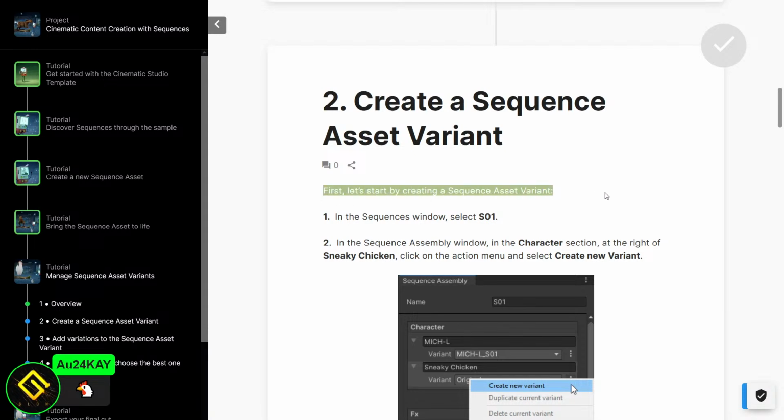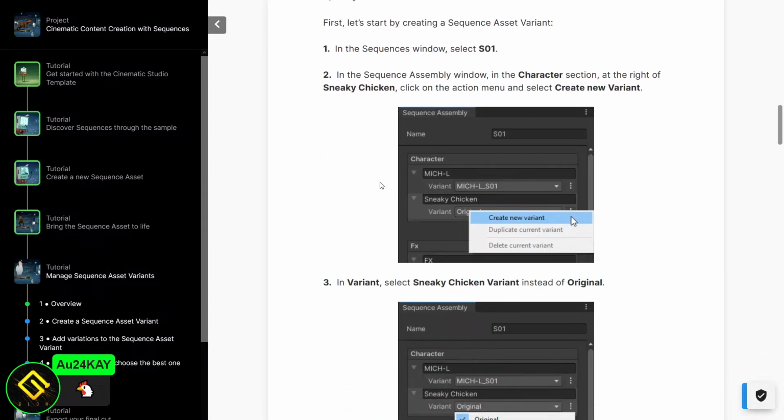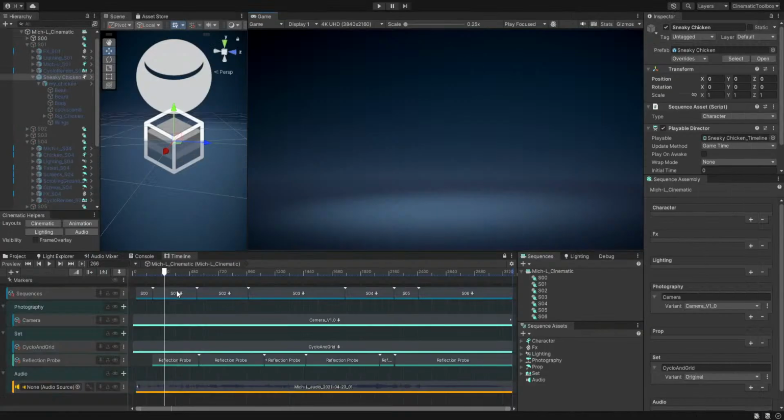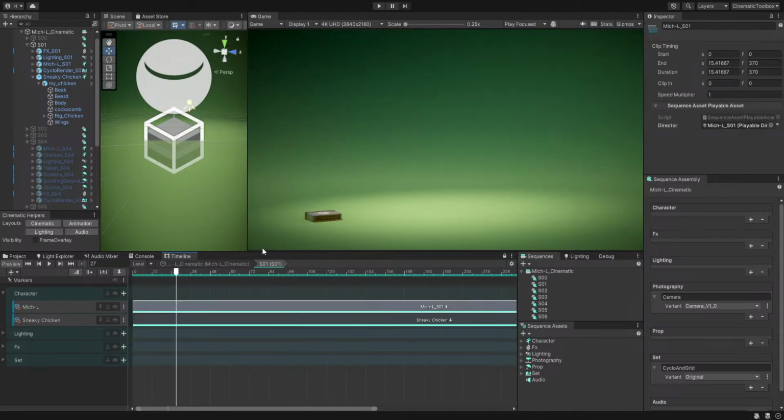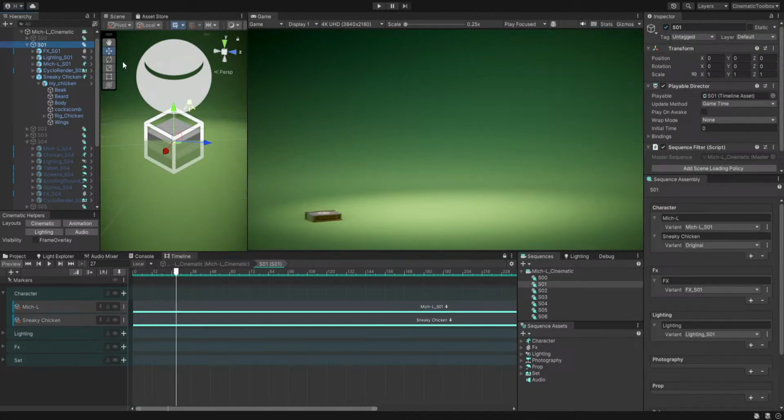First, let's start by creating a sequence asset variant. In the sequences, select SO1 and in the sequence assembly window, in the character section at the right of the sneaky chicken, click on the action menu and select create new variant. Looks like we have to select the sequence itself. And that's when these show up on the right side in our sequence assembly. And so now I want to create new variant for sneaky chicken.